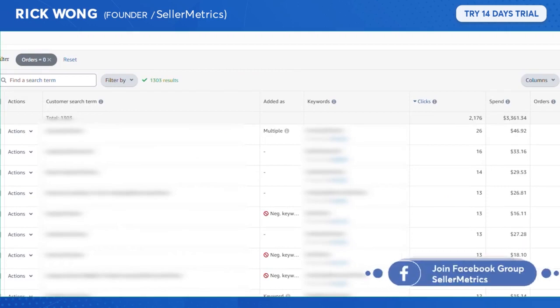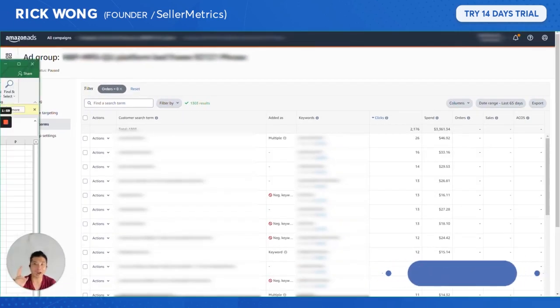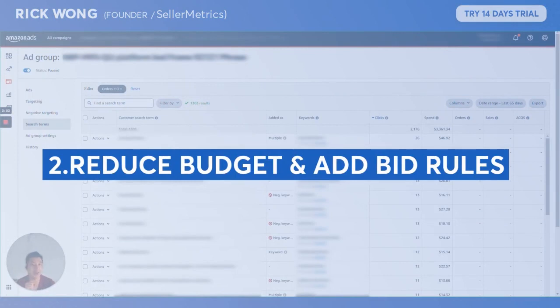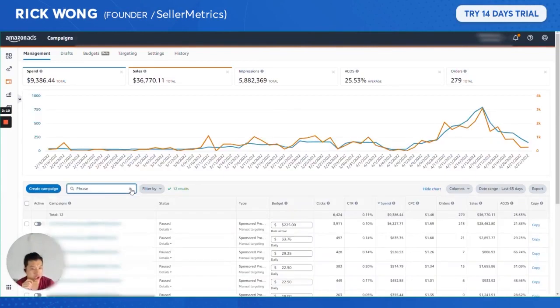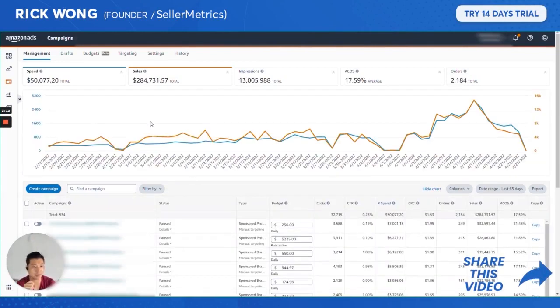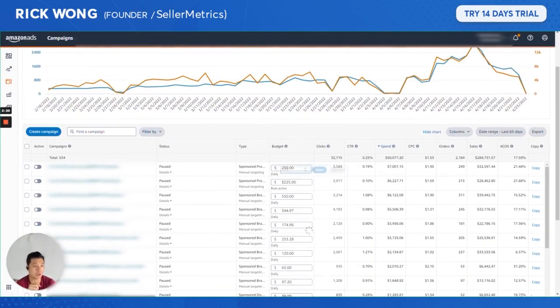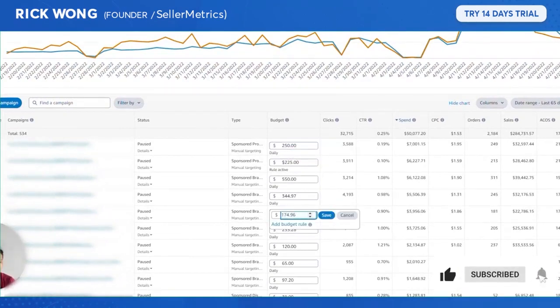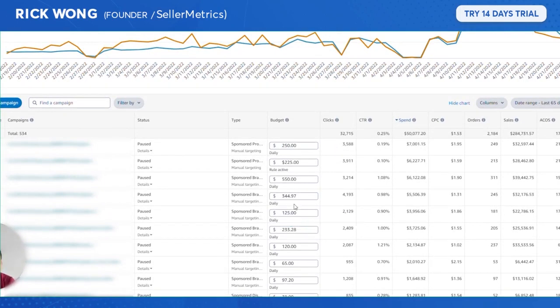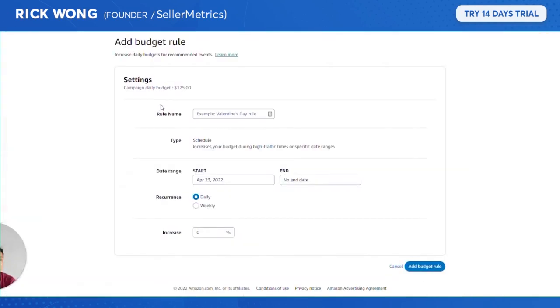Done. The next thing I would do, number 2, is reduce budgets and add bid rules. Let's go back to our campaign. Sometimes your ACoS could jump because you're just overspending on a campaign. What is great now is that we have something called a budget rule. So you can lower your budget to, let's say in this case, 125. But I will set budget rules telling Amazon that if the performance of the campaign hits a certain threshold, I want to increase or decrease the campaign budget by this much based on performance.